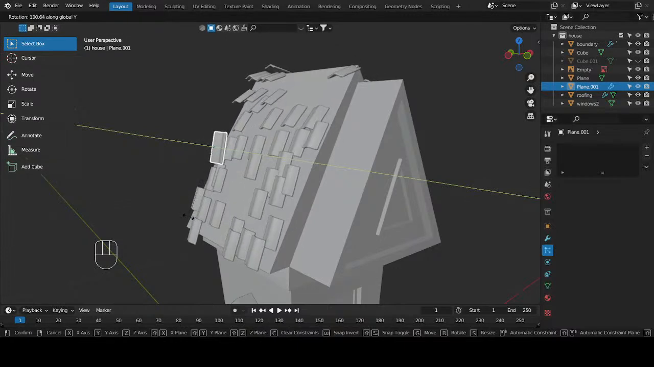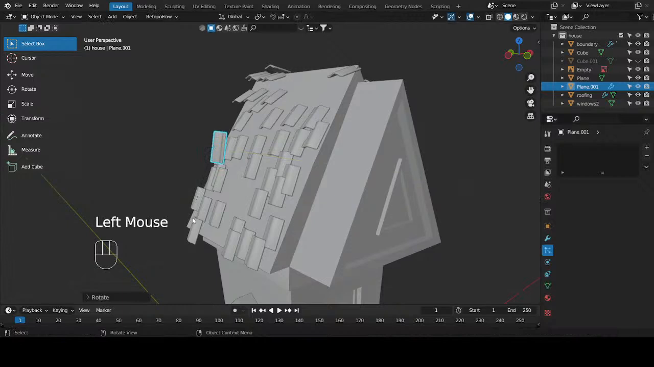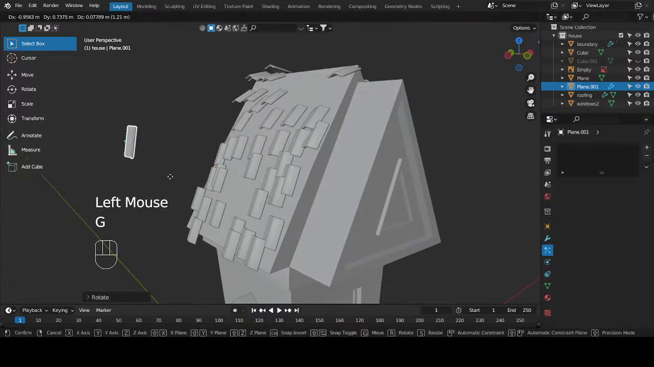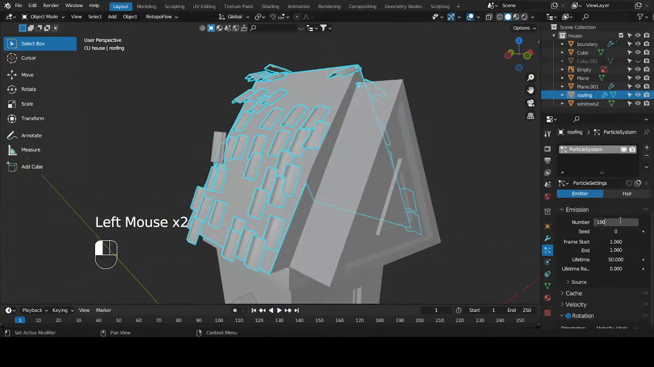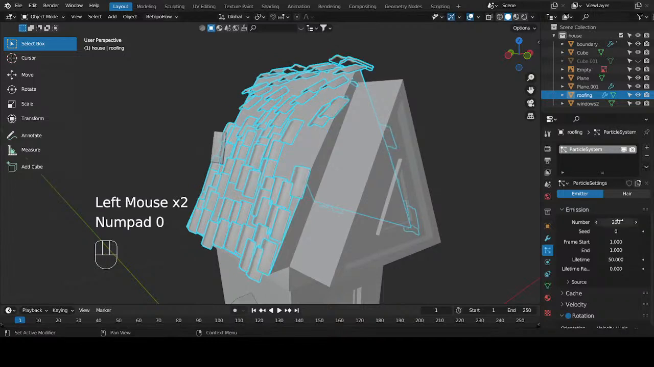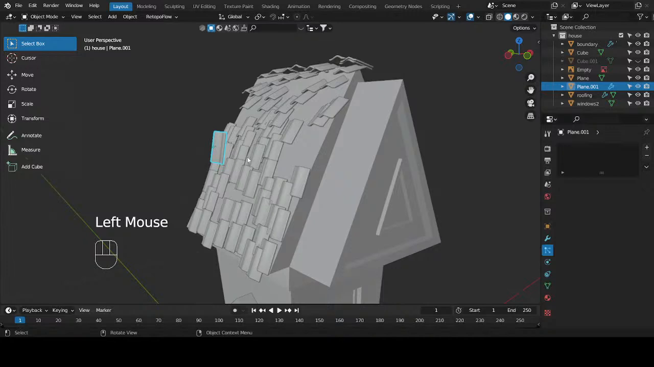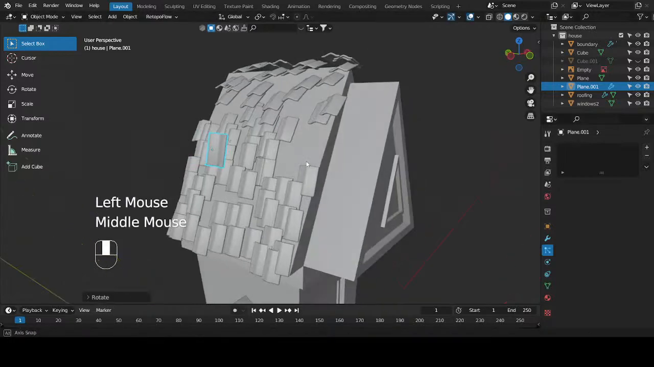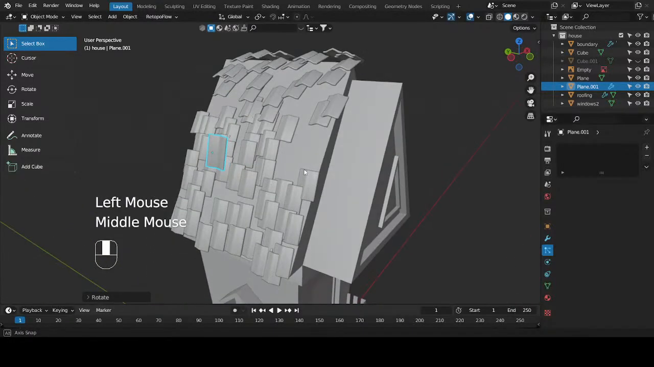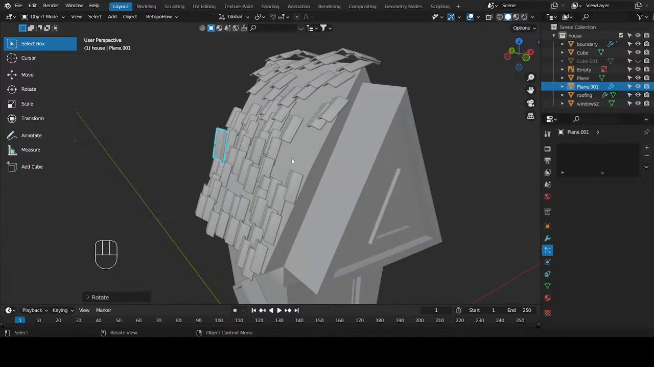As you can see, this is how they are aligning onto the roof, and we can move it around from the scene. Now in the particle, we will be having some kind of thing here.